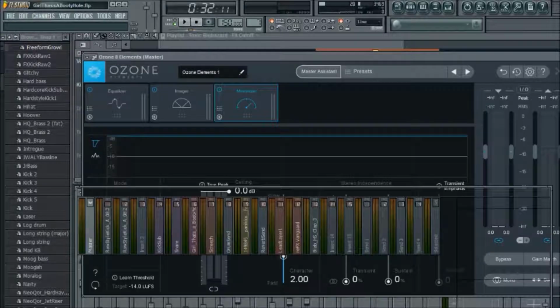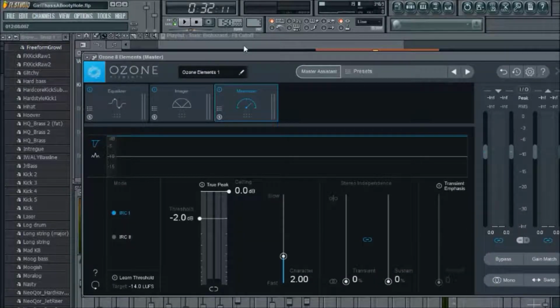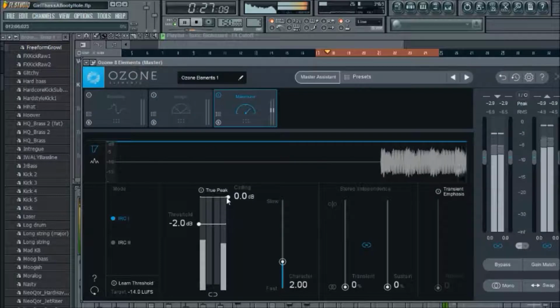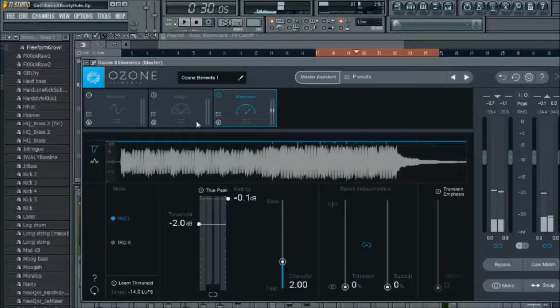I'm going to go ahead and disable the limiter, turn on Ozone 8 Elements. We're just going to use the maximizer, so I'm going to turn all the other things off. There's a stereo imager and an equalizer on this thing too, which are also really great, but for the purpose of this video, I'm just going to show you the maximizer. So we want to set the ceiling.